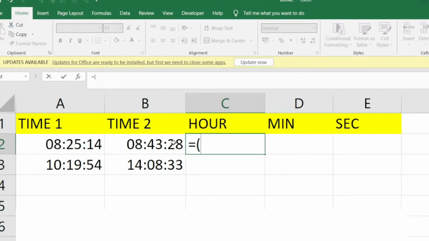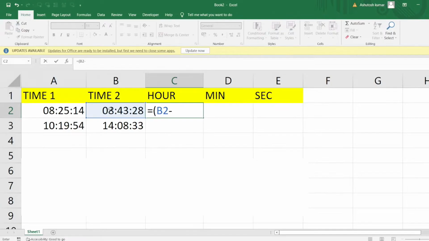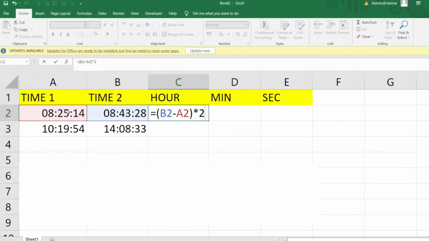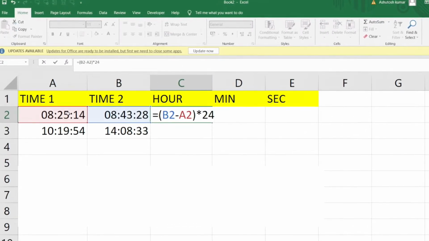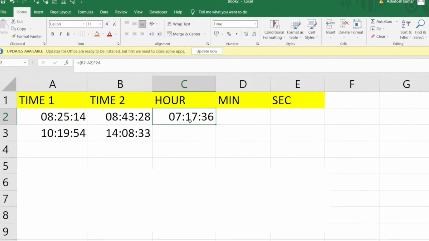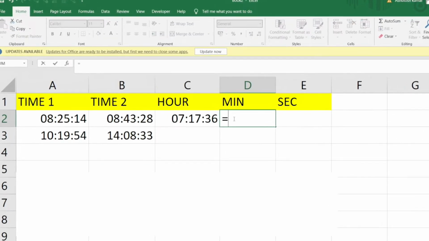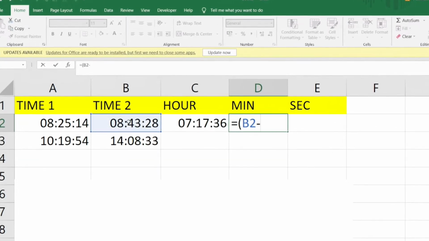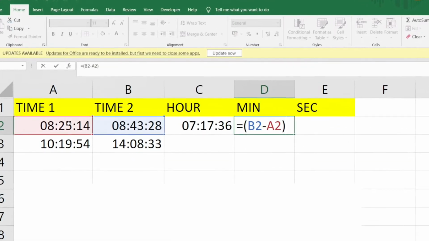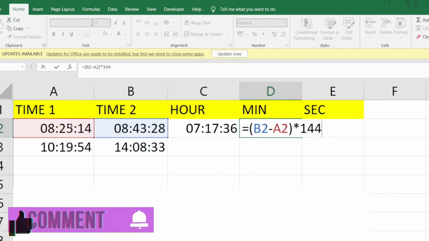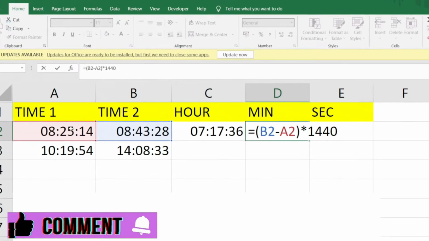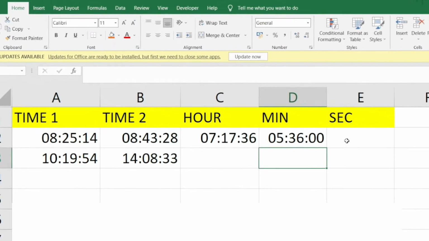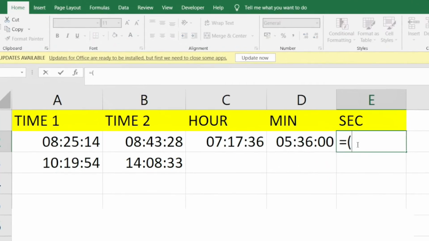We need to subtract the smaller time from the bigger time, and then for hours we need to multiply the result by 24, because there are 24 hours in a day. Similarly, to calculate the difference in minutes, we subtract the timestamps and multiply the result by 1440, because there are 1440 minutes in a day. And likewise, we do the same operations for seconds.